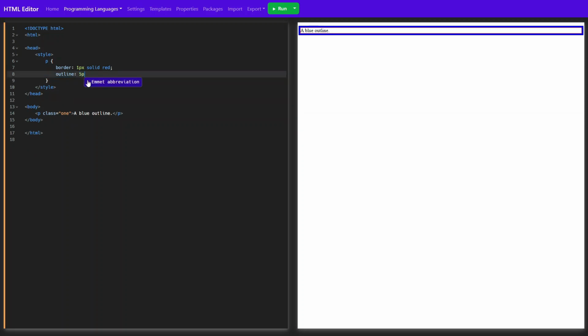To specify all the outline properties in one property, you need to use the shorthand property outline, like this. You can see it produces the same result. So the outline property is a shorthand for outline width, outline style, and outline color, which can be arranged in any order.